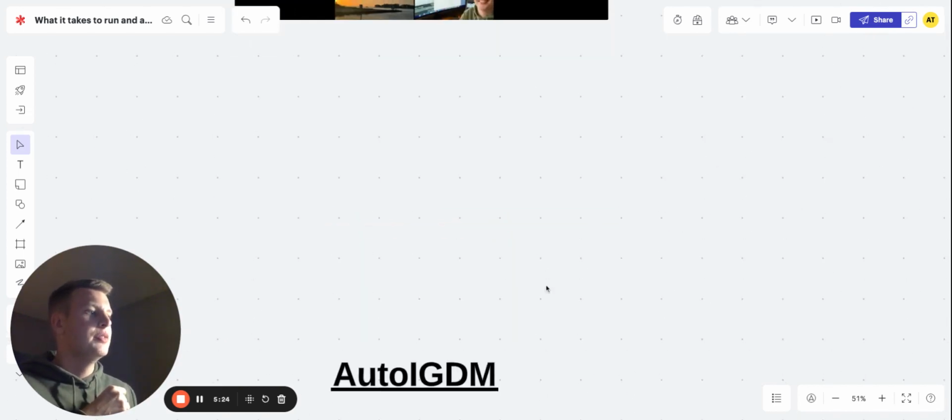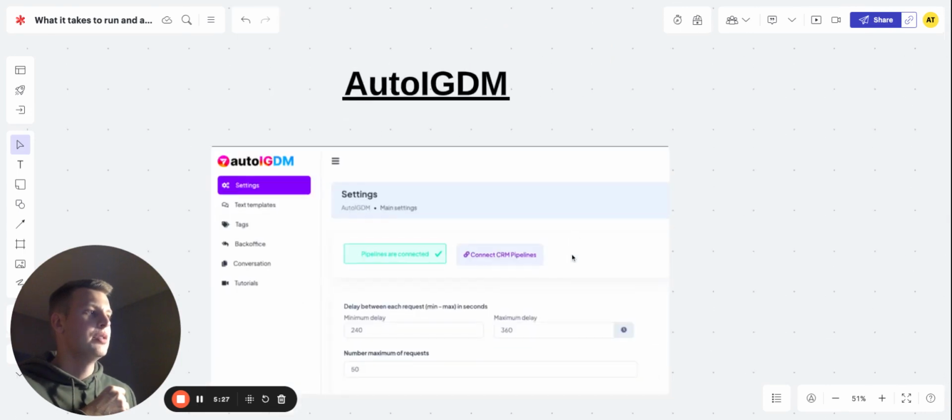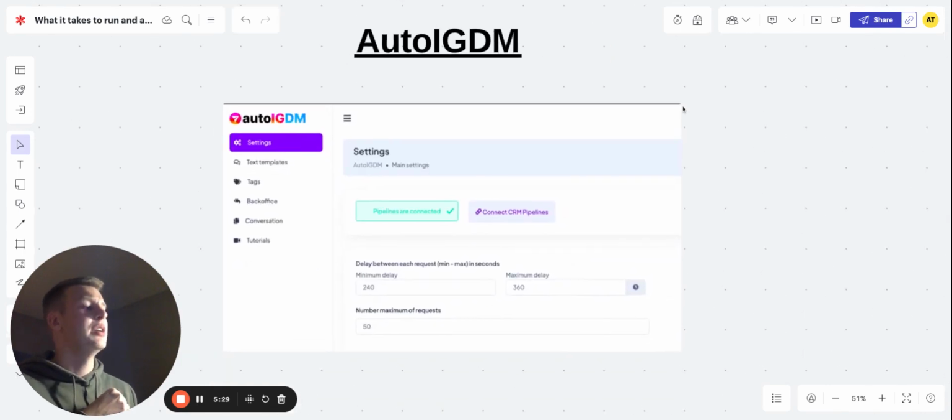So moving on from there, we've got the auto IGDM tool, and oh my gosh, what an incredible tool this has been. I've, like I mentioned, been using it to send out my automated DMs. The settings are a little wonky right now, the minimum delay, maximum delay. And like I've said a few times already, I'll make a video going over this and what my settings are and why I chose what I did, and where to start with your number maximum of requests, because like I said, your account has to warm up, especially if you just created a new one.